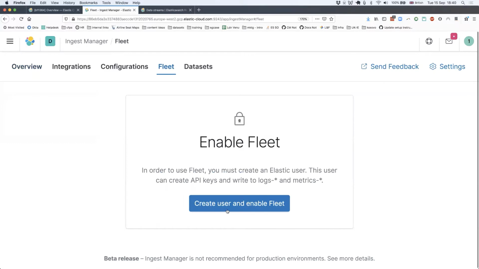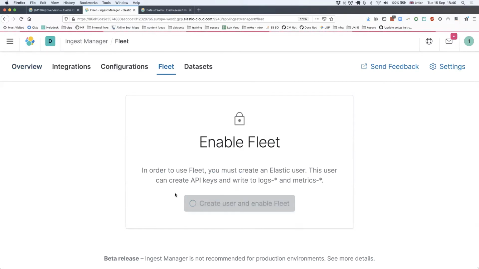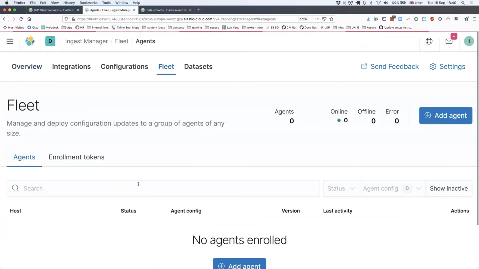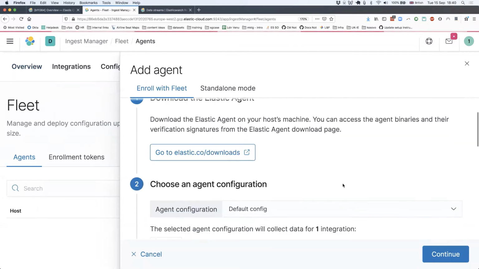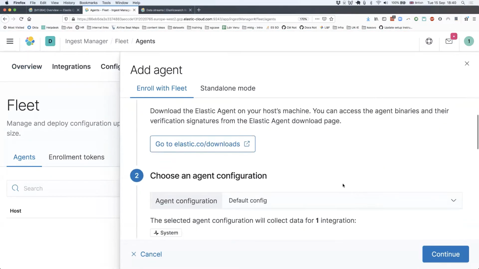Yes, so first thing you need to do is click a button. That will basically create a Kibana user specifically for the Elastic agent, so that it doesn't use the default admin one that you log in with. Okay, so download the agent.